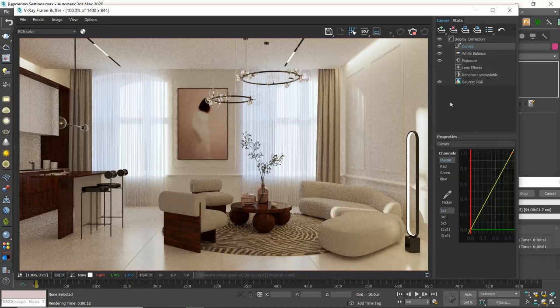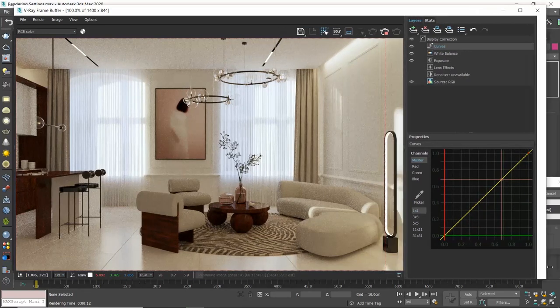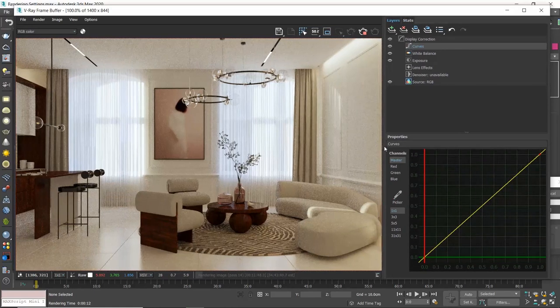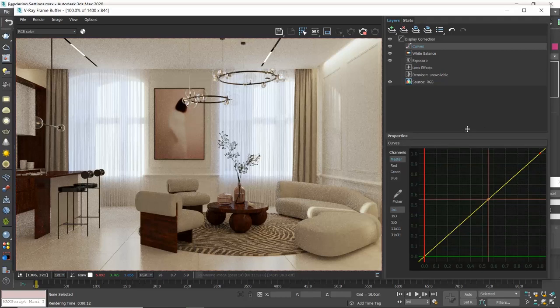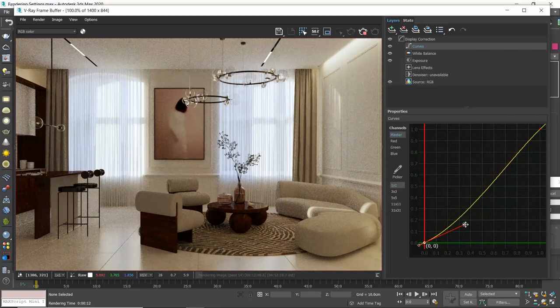This one is kind of tricky, let's say. Let me adjust the size of the Curves window to have better overview of this panel. We see two red dots, one placed at 0x0 and the other one at 1x1. Click on the bottom left red dot and a red line appears.